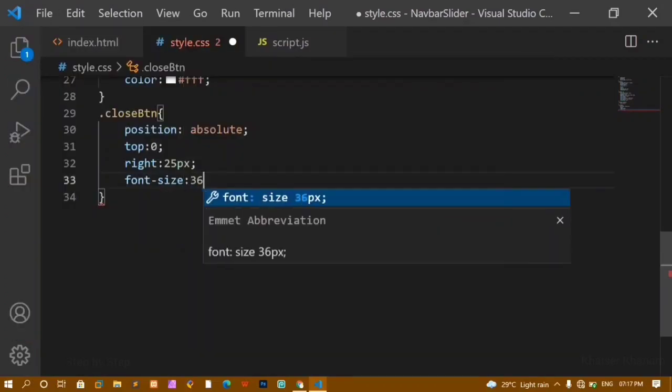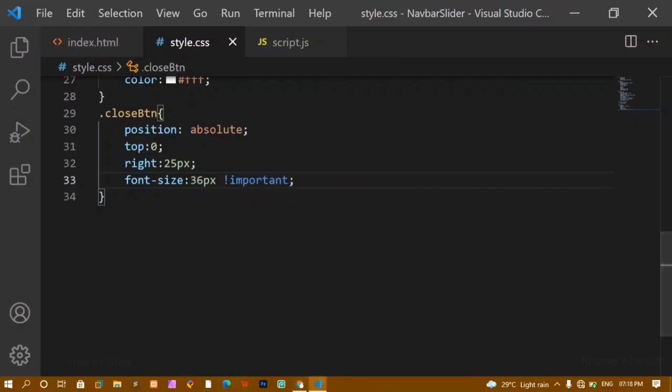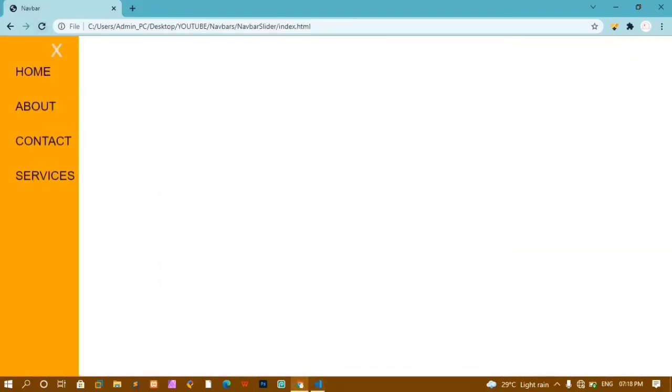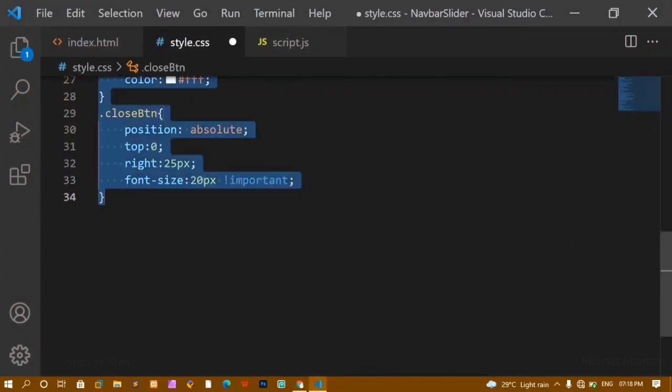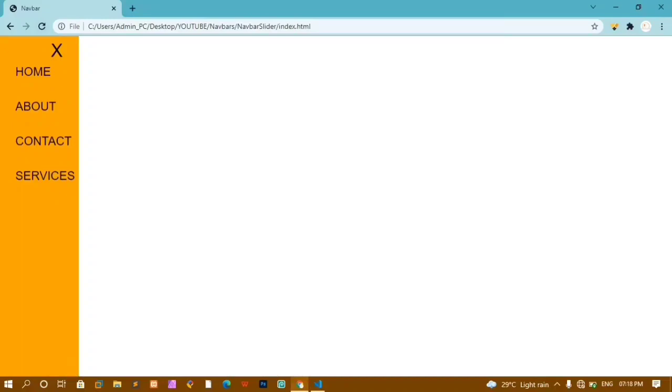Also I'm going to give the font size, I'll give 36 pixel. We have already given some font stylings, so I'll give important here. I'll refresh this. Now the font size has been increased. I'll decrease it to 20 pixel, save this and refresh this. Okay, now here I'm having this cross symbol.